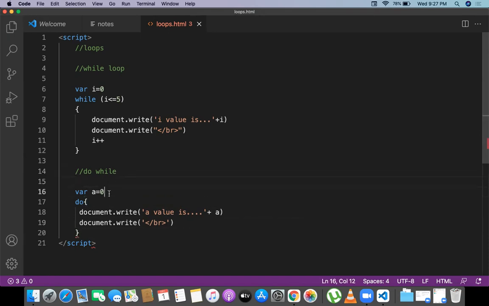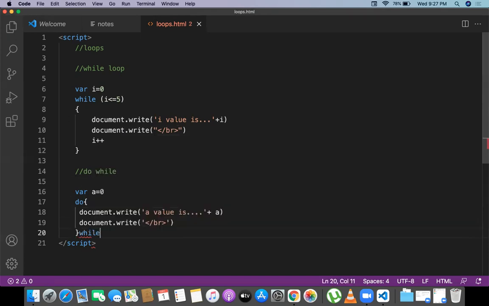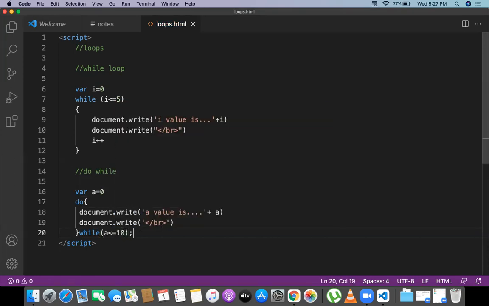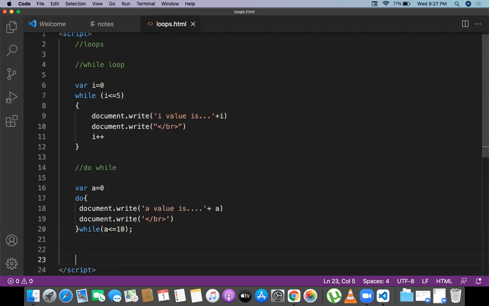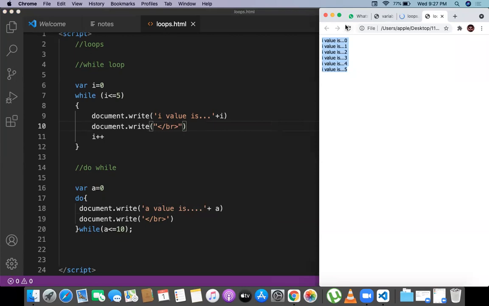Okay, so let it be. We will check that. So then we need to write the while condition, a less than or equal to 10, semicolon mandatory. This is while loop and do while loop. Then what is the output of the do while then?